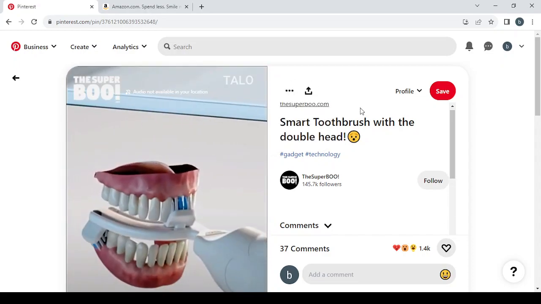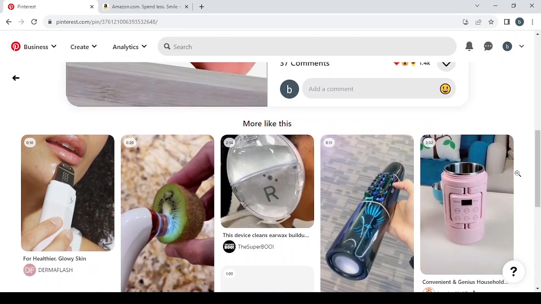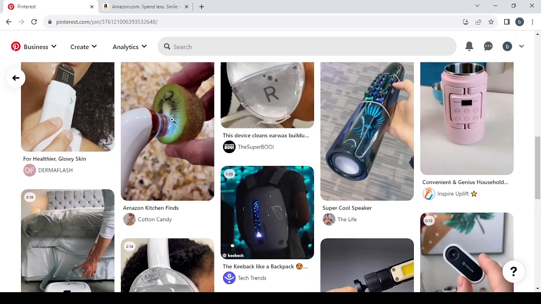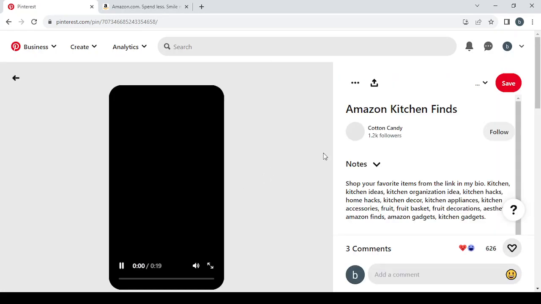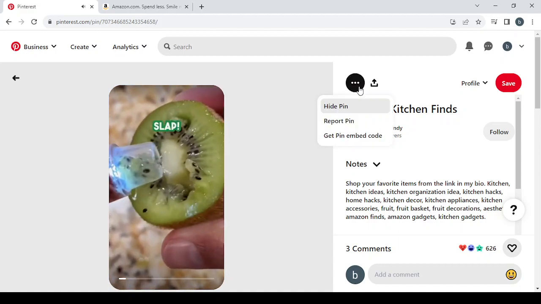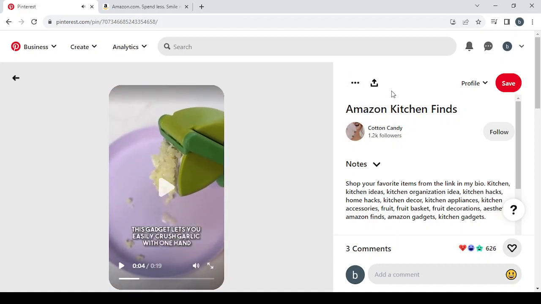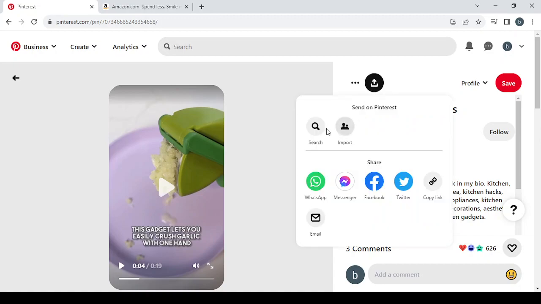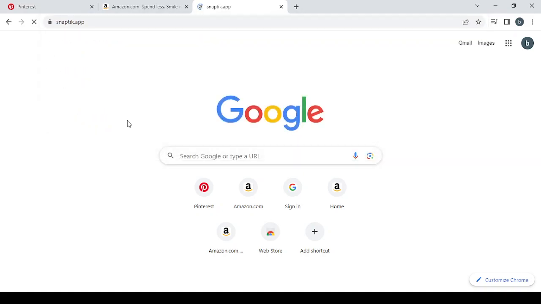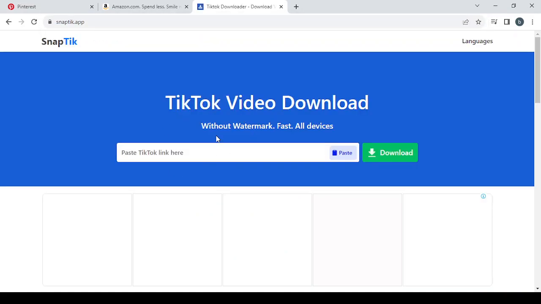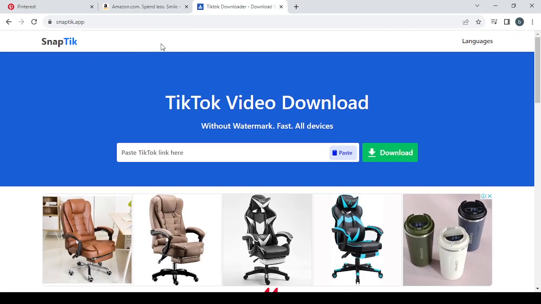So we can't download this video. This one is called Amazon Kitchen Files. So let's go with this one. Random Amazon finds, it just slap. This gadget lets you easily crush garlic with one hand and let's see if we can download this one. Let's click on here. Let's copy the link and let's go to a platform called Snaptik. Snaptik.app where we can download. So you can just download TikTok videos, you can't download other videos.